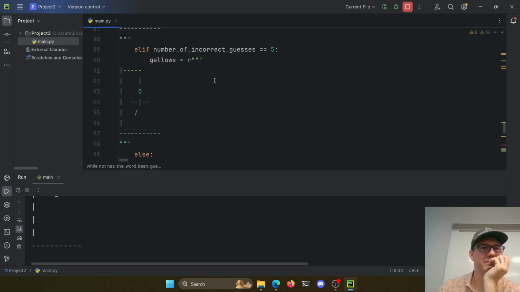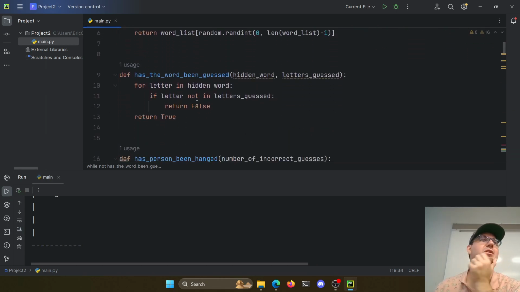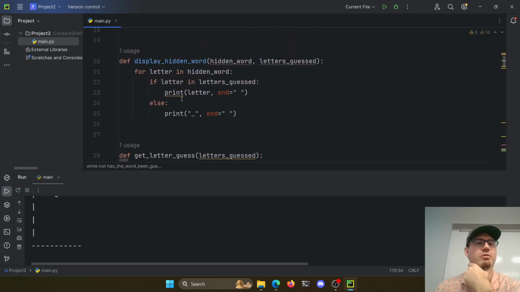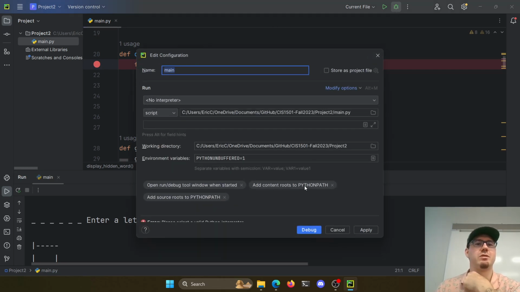So let me stop that here and do the debugging process, because something seemed wrong. If we were to debug this and not know off the top of our head what was wrong, I'll go to display, because it seems like display hidden word isn't working, right? We should have had another letter here, but we didn't. So let's put a breakpoint in display hidden word and see what's happening in debug mode.